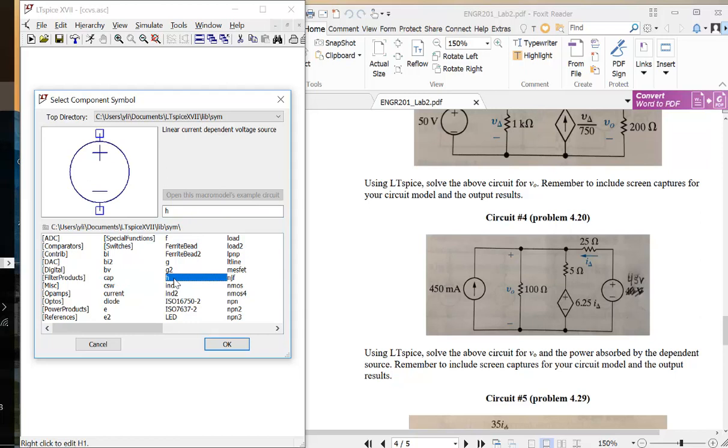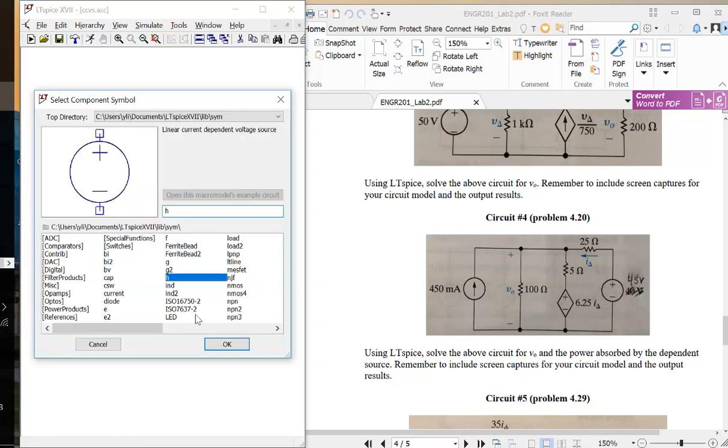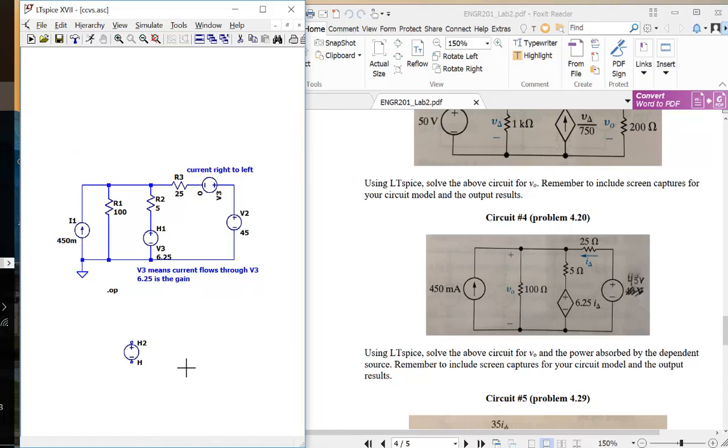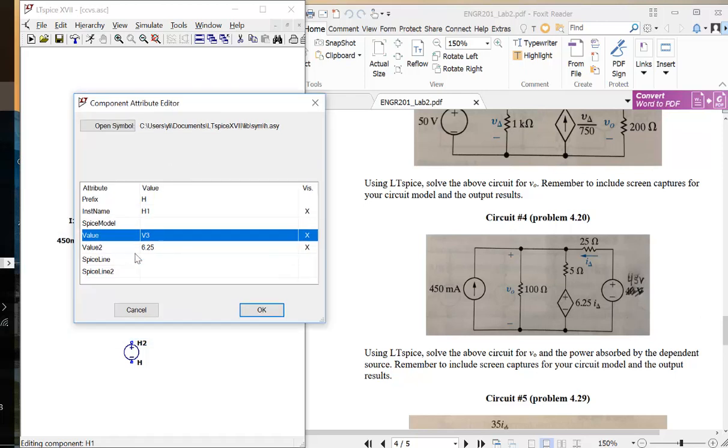So this is a current-dependent, current-controlled voltage source. You have to use H here and do not change H1. You are not changing H1 and H2, these are just names. But you are changing H, which is the value. So H is V3. It's better to right click it, so you can change value to be V3 and value 2 to be 6.25, which is the gain here.